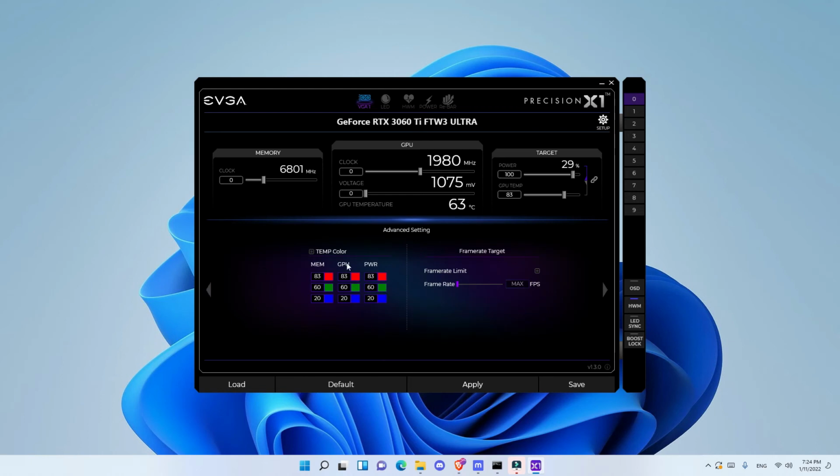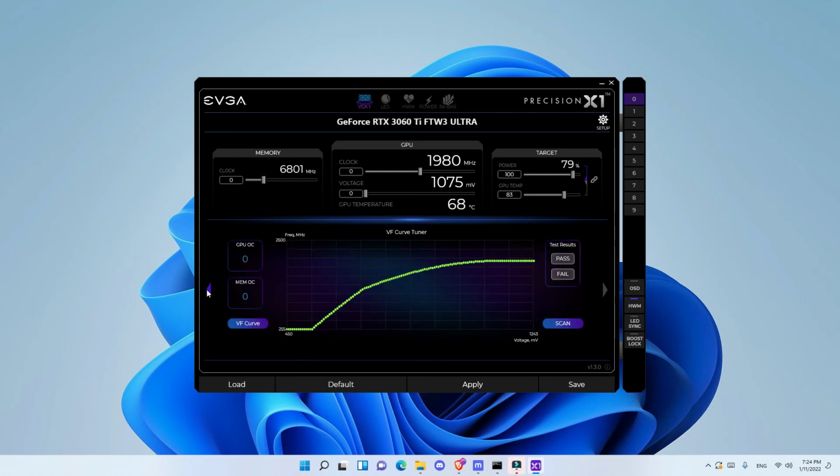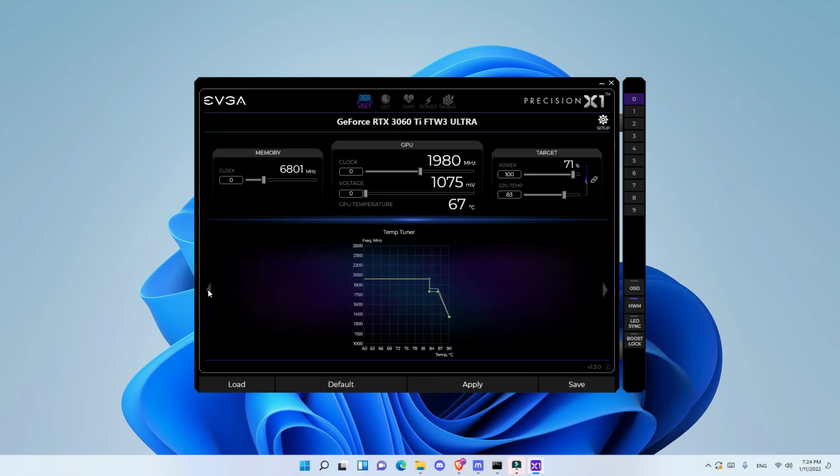We can set the temperature color right here. So on the LED light on the GPU, once the temperature reaches a certain level, the light can change to that color, and that way you know your GPU temperature without looking in the app.